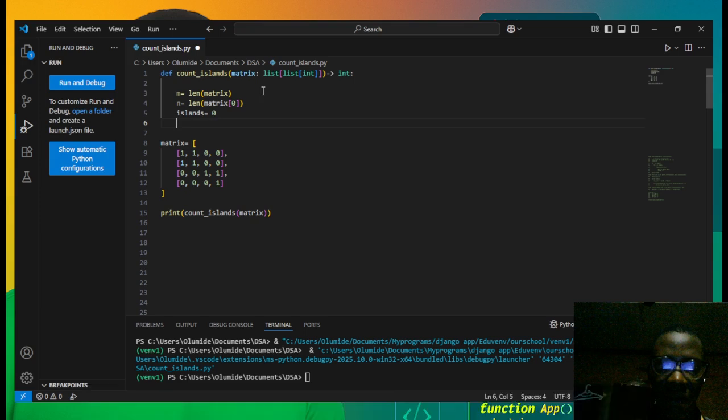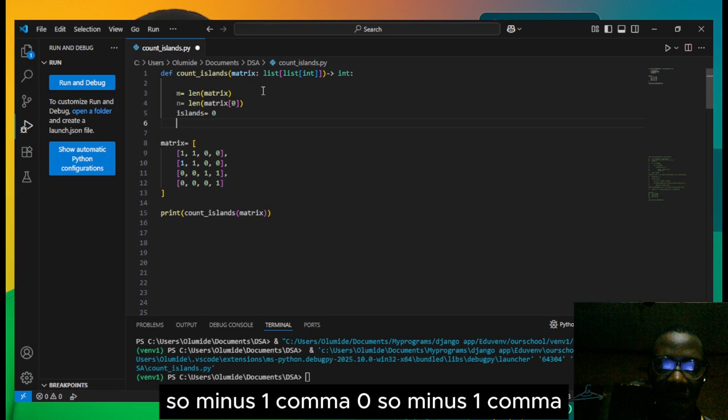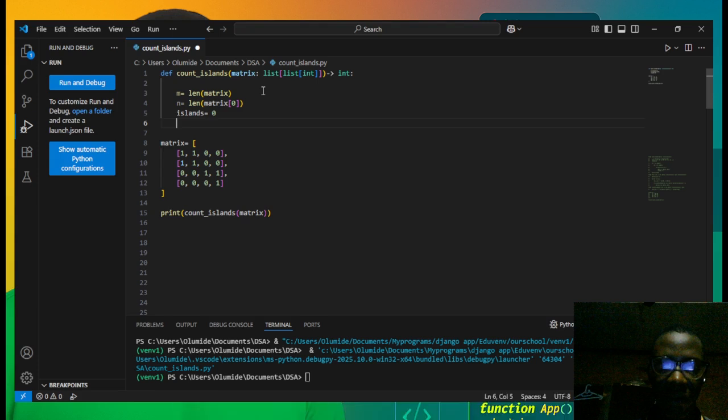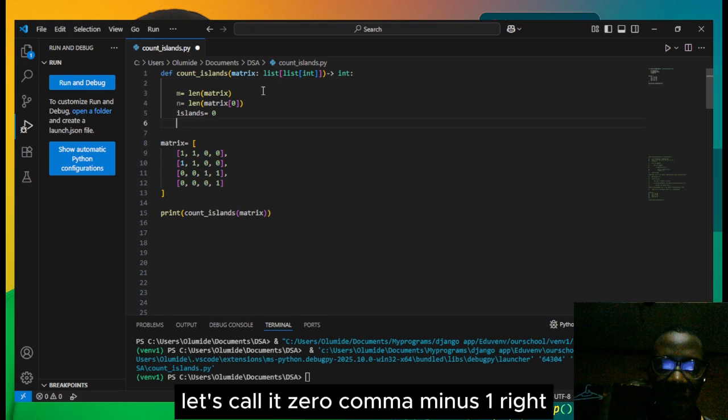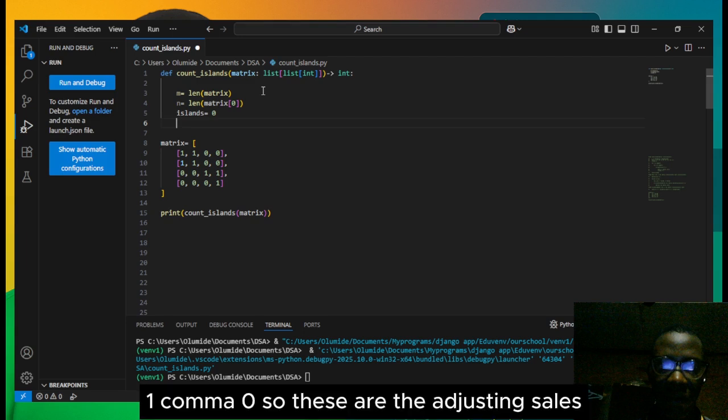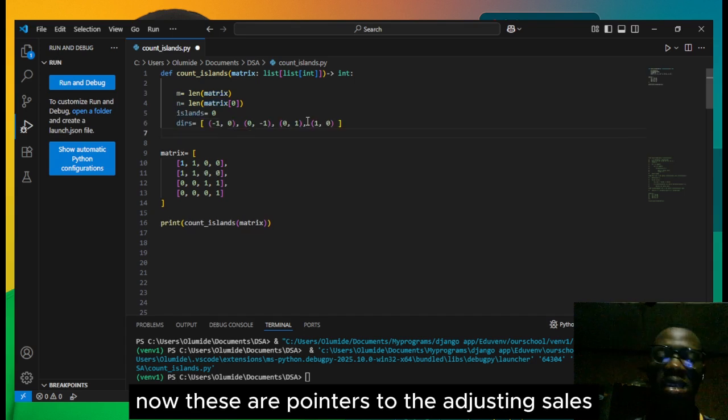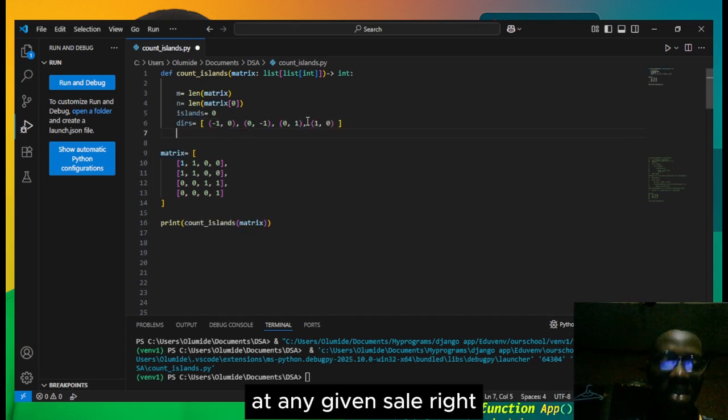So minus 1 comma 0, so minus 1 comma, let's call it 0 comma minus 1, right? And then 0 comma 1 and 1 comma 0. So these are the adjacent cells. Now these are pointers to the adjacent cells at any given cell, right? Fine.